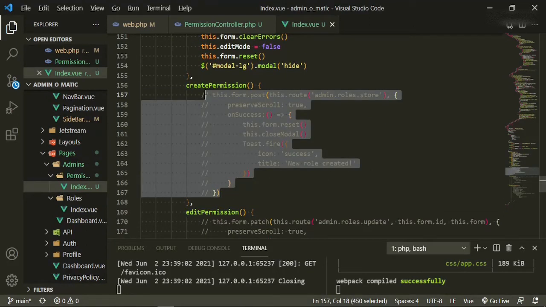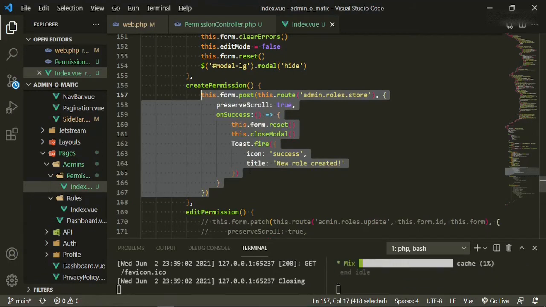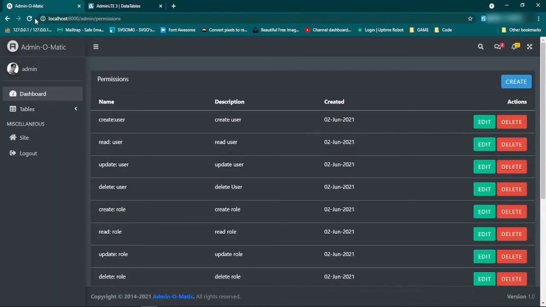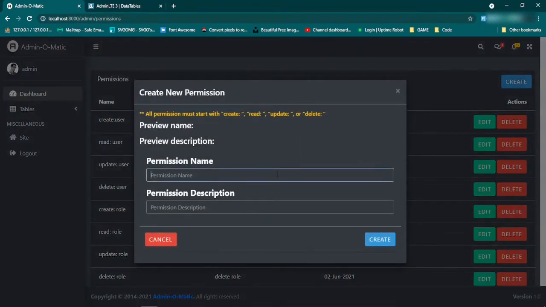Okay, so now let's go ahead and try to put this in our index page and see if we can get it working. So we'll leave that for now. So this form post, this route admin permissions store, this form reset, and new permission created. So let's head back. We'll refresh and try to create a new permission. Okay, so now we'll click create. The permission name will be, we'll say, create test permission, and the description will just be create test permission.